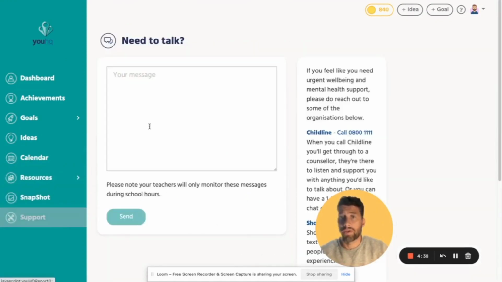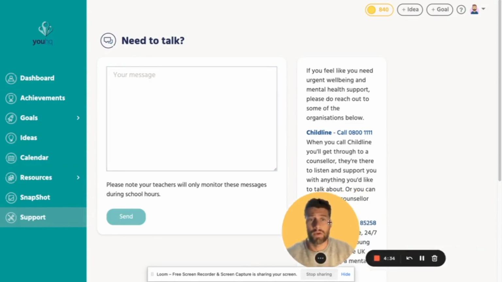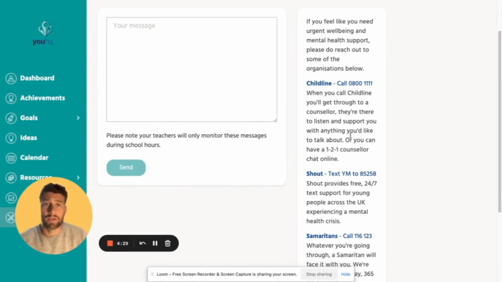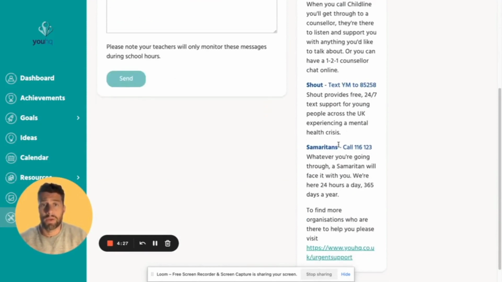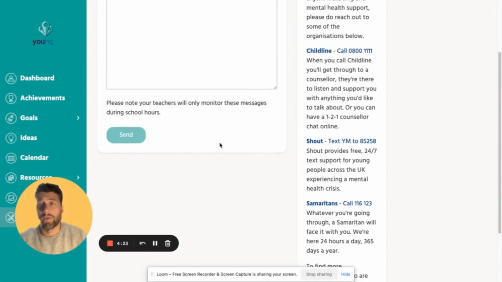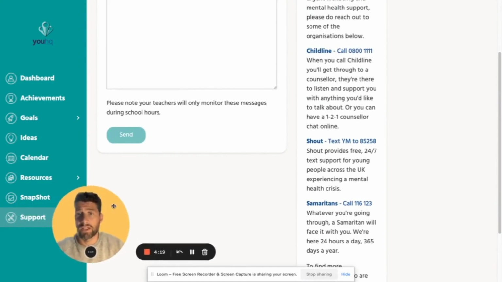I can reach out on the support page and I can type a message in here, and I've got access to the default wellbeing and mental health charities, Childline, Shout, Samaritans, and then our own youHQ urgent support link at the bottom. But if you want to change that, so these are quite UK specific and also fairly generic, then you can do that as an administrator.